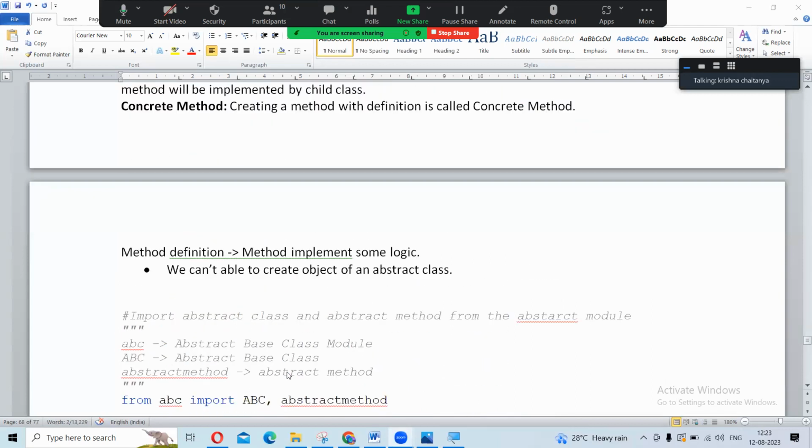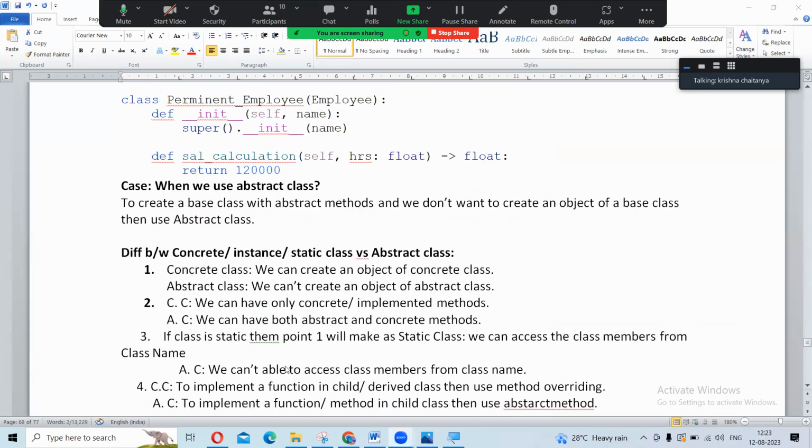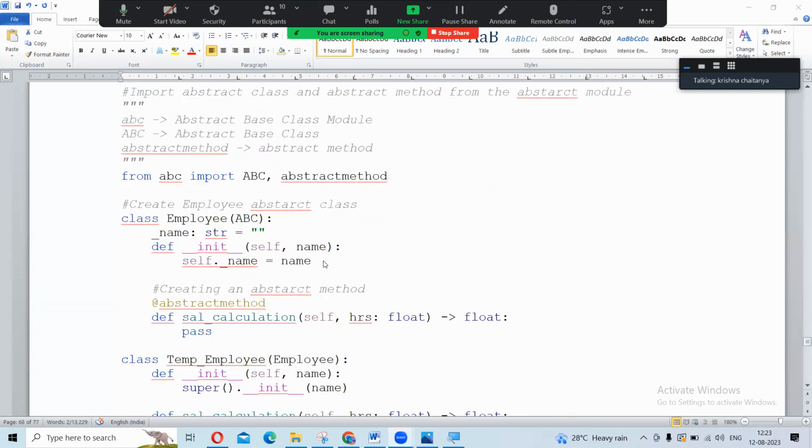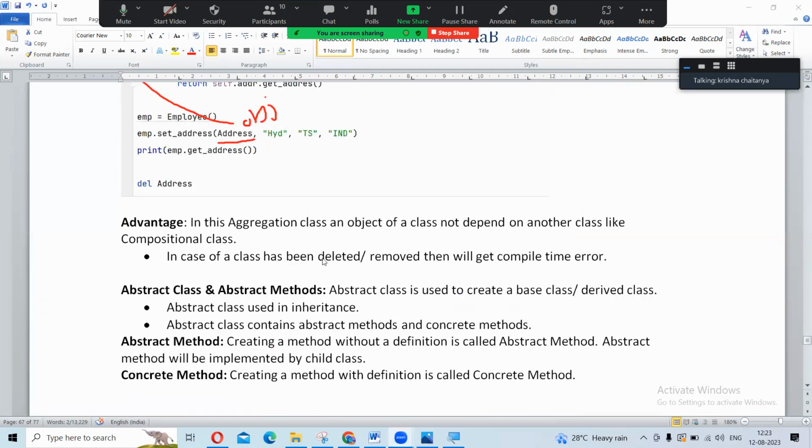Next question is how to work with a matcher. Here is the difference between a concrete class and an abstract class. Next question is abstract class. What is an abstract class? An abstract class is used to create a base class or a derived class. An abstract class is used in inheritance only. An abstract class contains abstract methods and concrete methods. What is the purpose of an abstract class? Now I want to create some base structure. By using an abstract class, we can create a base structure today, and the implementation is done tomorrow.